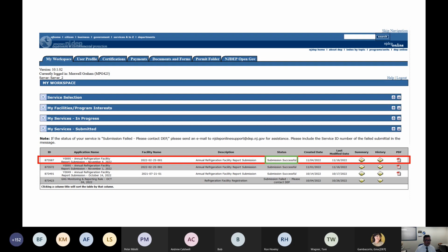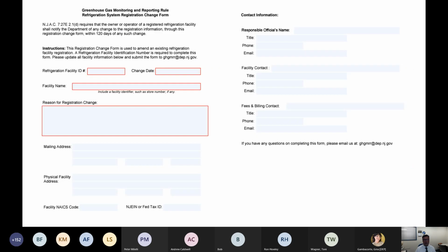All right. So the registration change form is here. It's a 2-page form.